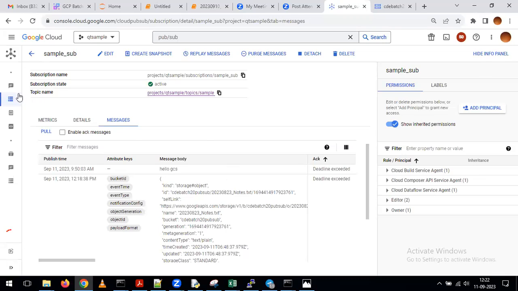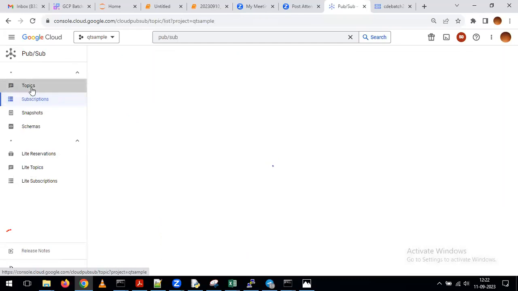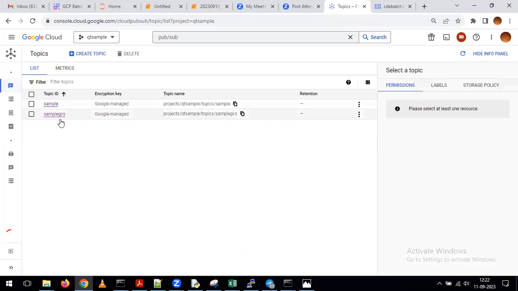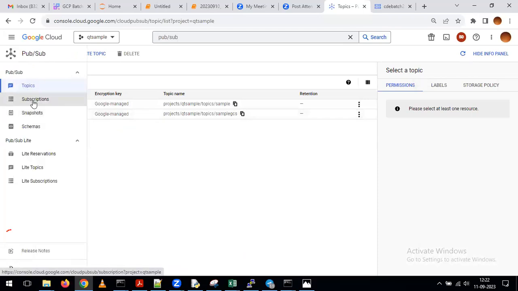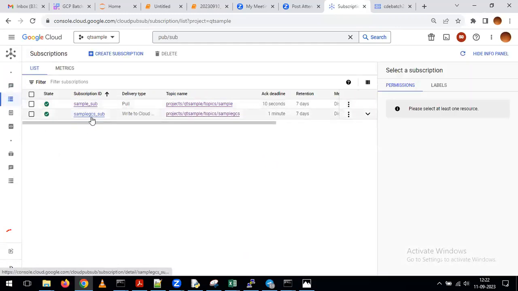Now we have one more topic, which we created for this example. What is the topic name for that? That is nothing but sample GCS. For this topic, we created the subscription. Please go again to the subscriptions. In the subscriptions, we have the name called sample GCS underscore subscription. Now I want to verify whether this subscription is working properly with our topic or not. How do we need to verify that?